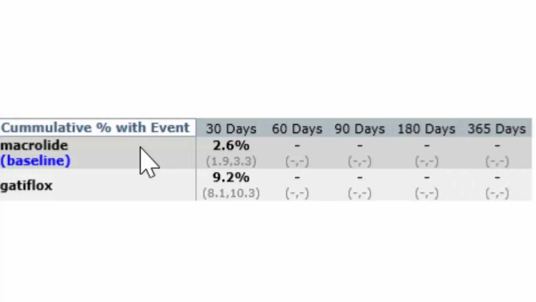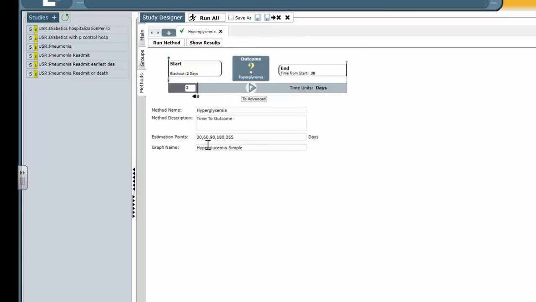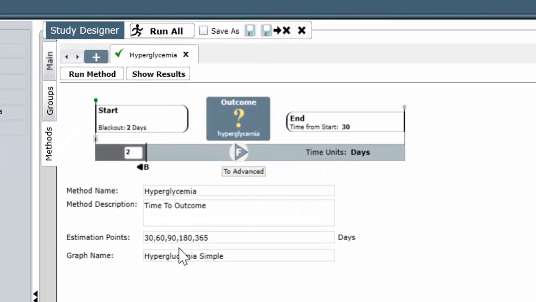That's due to the fact that we have the wrong interval in our criteria. Let's go back to our criteria. Notice when we built it, we said estimation points were 30, 60, 90, 180, 365. We really should have said, let's have the estimate at 3 days, 5 days, 7 days, 15 days, 20 days, 25 days, and 30 days. That's really the interval we're interested in. Now let's run it again.